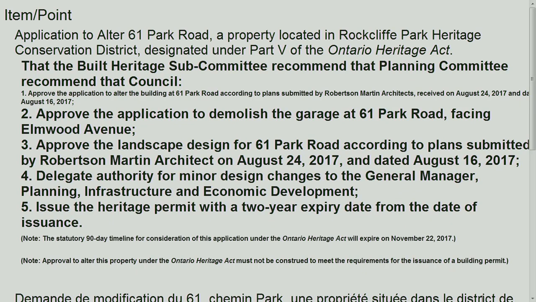I think they're not in particularly good condition, so they're kind of scraggly to begin with, and I think the landscape architect thought they would be best removed.